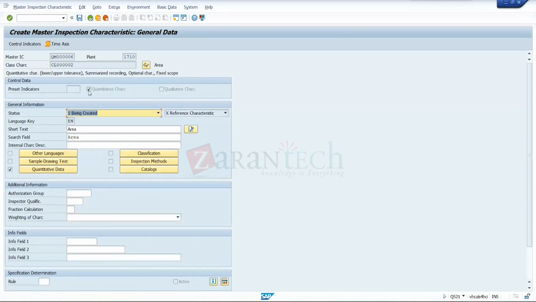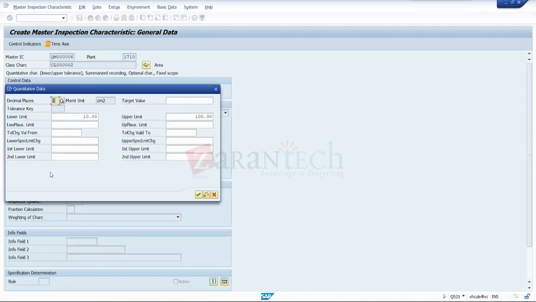Now it is a quantitative characteristic. So now it is being created. So you have to release this characteristic. Okay, now you have area. See here, automatically the quantitative indicator is updated. Okay, unit of measure, everything is frozen now. 10 is the lower limit, 100 is your upper limit.